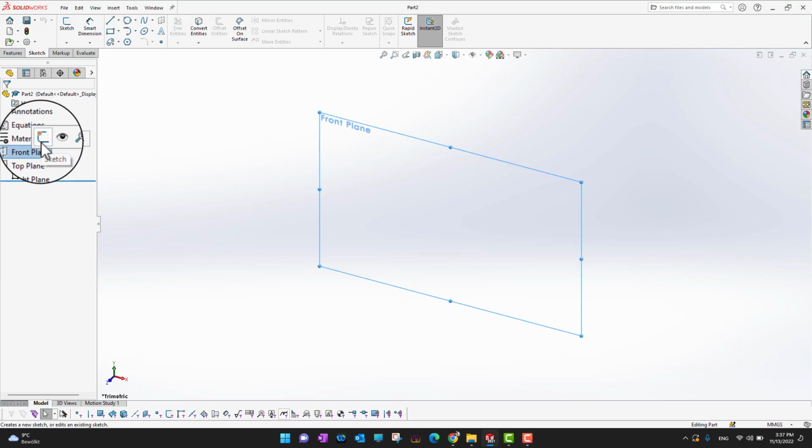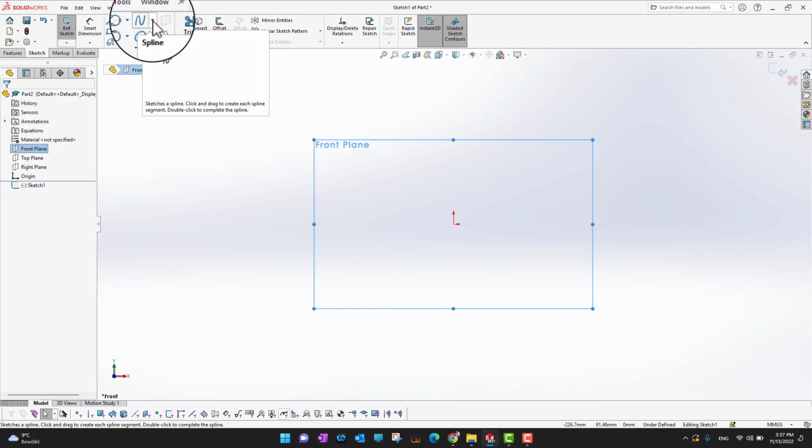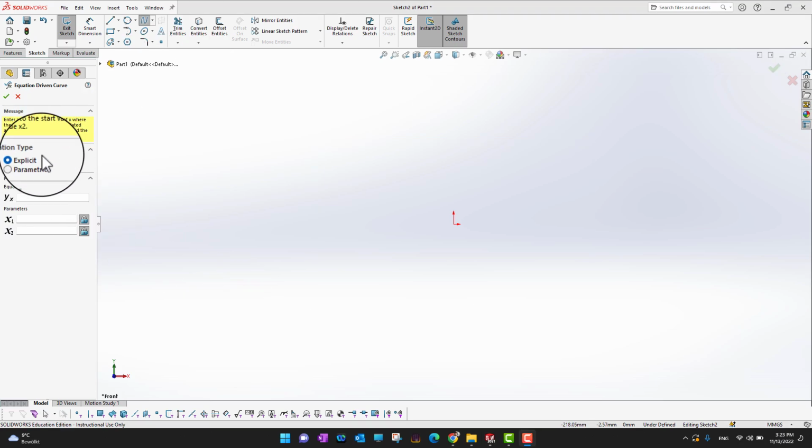So I can go into the front plane and start sketching. I can go into the sketch toolbar, and in the ribbon section I can go into the spline, and in the spline there is an option, equation driven curve. So I'm gonna click it. Okay, here under the equation type it is explicit right now. So in the parameters we can see here is the function y, which is dependent on x1 and x2.